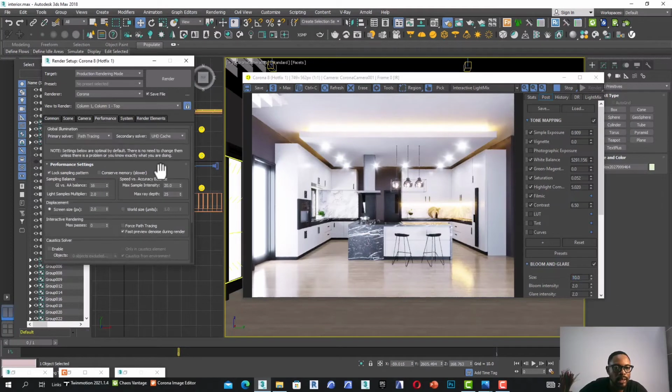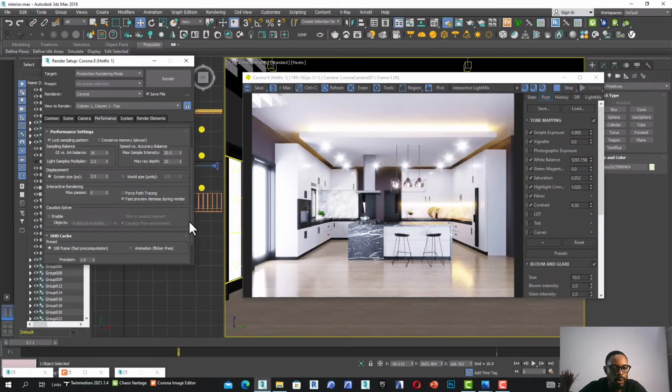All right, let's check performance. On this tab, you usually do not have to change so much. The note says the settings below are optimal by default, so there is no need to change them unless there is a problem or you know exactly what you're doing. They are set to the best, they are always optimal. Now, caustic solver is basically used when you want to add caustics to your environment.